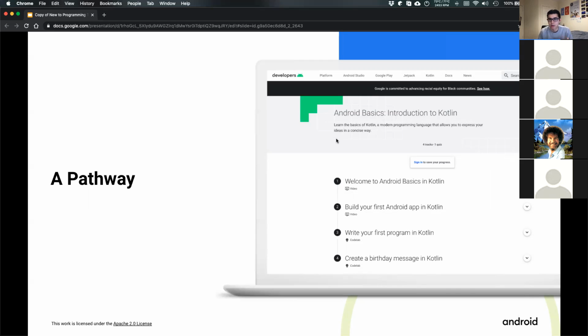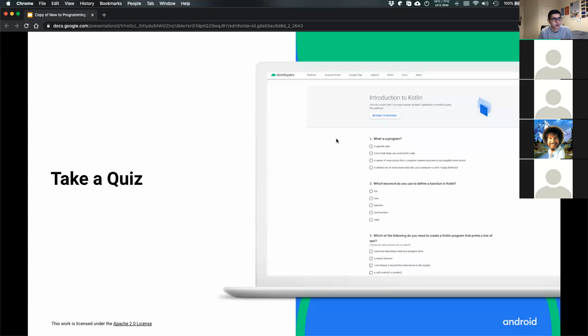Some of these pathways have videos by Google that essentially tell you how to do things, and they just add a bit more advice from people at Google themselves. So you don't just have to listen to me. And it means that you can do a lot of this stuff on your own time as well if you're interested.